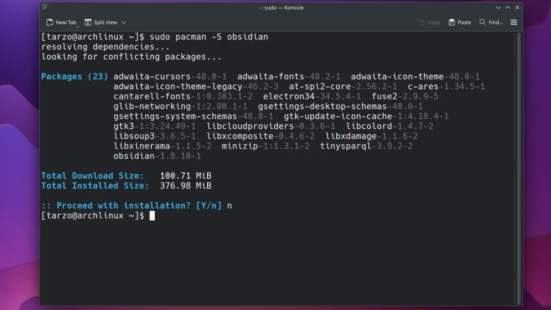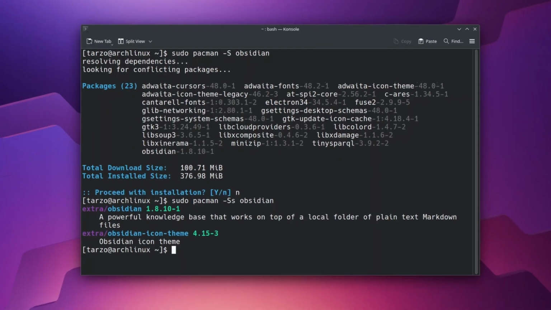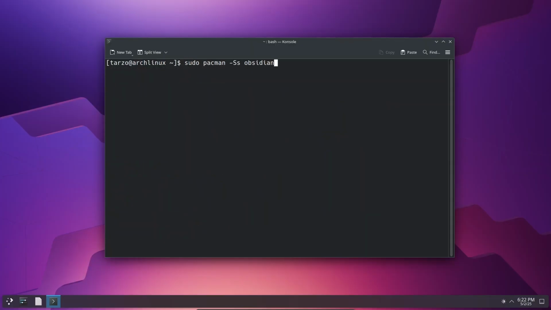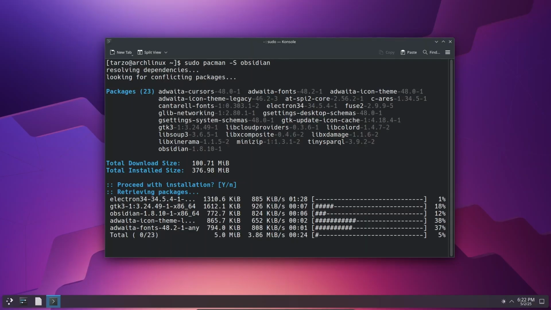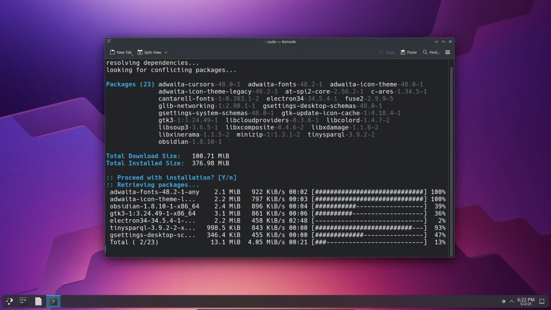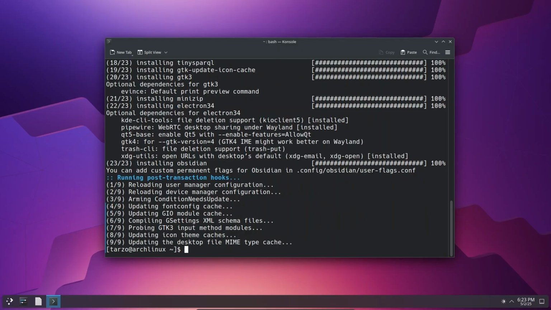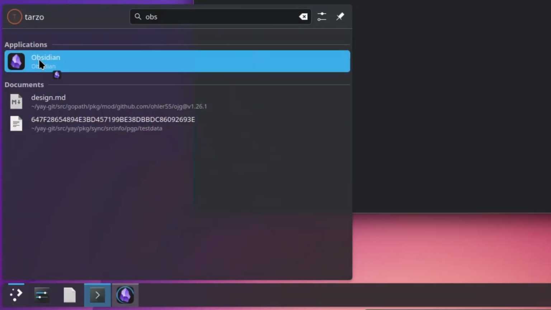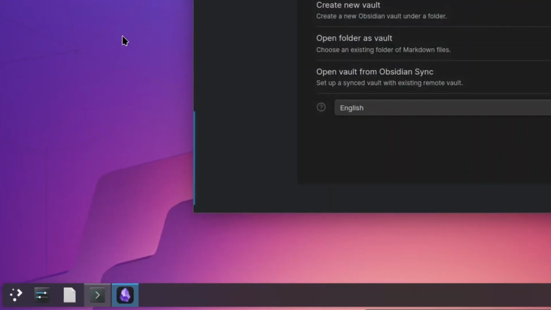Now here's a quick tip. If you didn't know, you can do -Ss, so one big S, one small s, and it will actually search for what packages are there. So let's just install it this way first, and let's just wait for it to be done, and then we can move on. So there we go. Now we should have Obsidian installed. It is installed, and if I click on it, obviously it will just run.